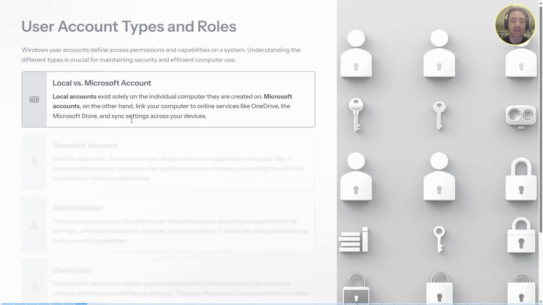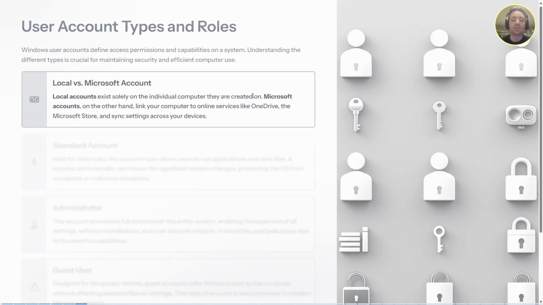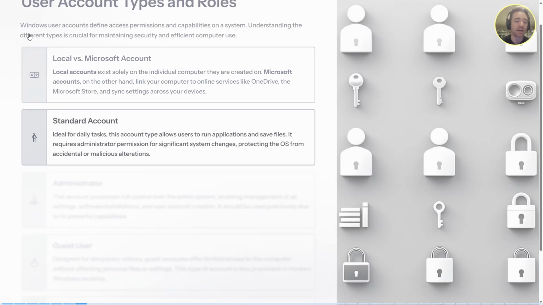Essentially, the local account exists only on the individual computer that they are created on. However, the Microsoft account is linked to your computer and other online services. So it's like your OneDrive, your Microsoft Store, and the sync settings across your devices. So the local account is just your device on your computer, and the Microsoft account is linked to all those online services. So you can access that from one device to another device. You just have to log in on those different devices, and you'll be sweet. Just understand that difference. You'll be fine. There's not much more to that one. Don't freak out too much about that.